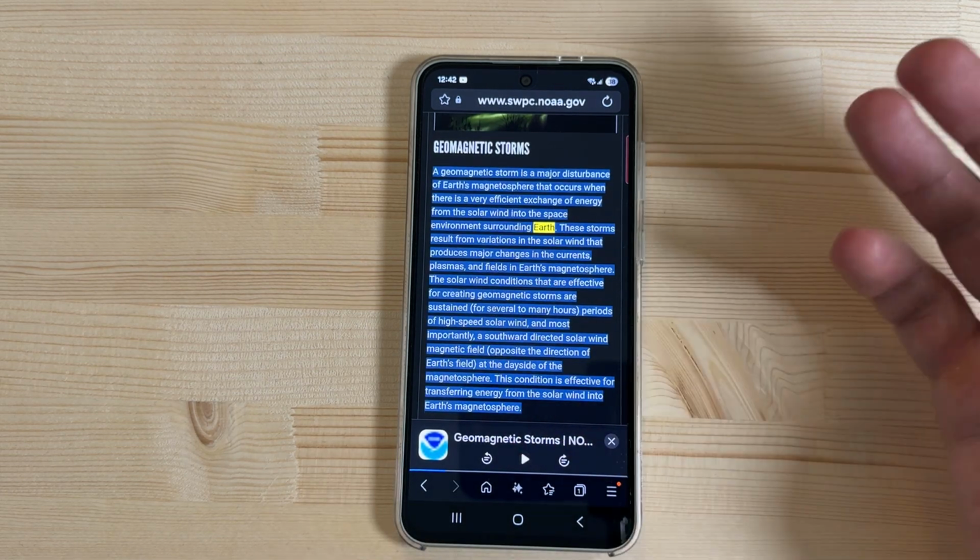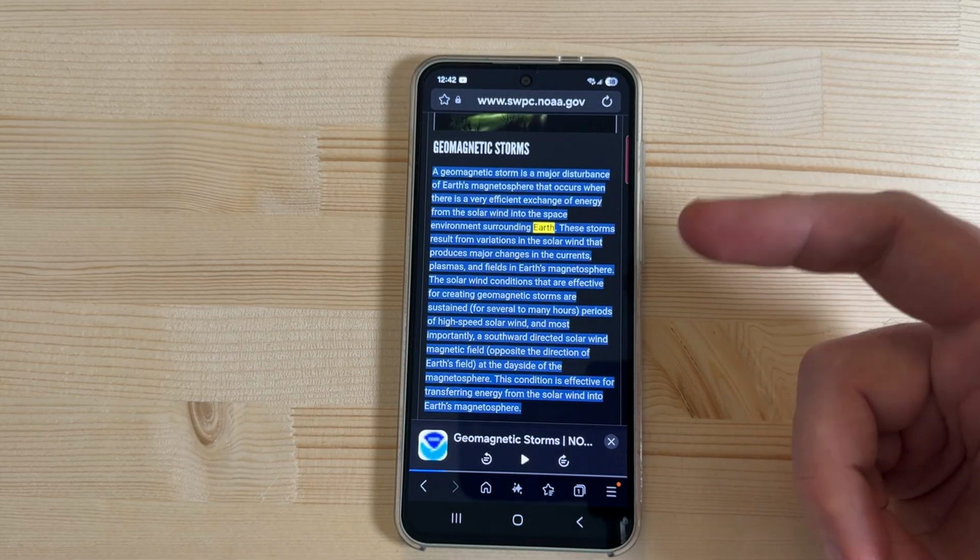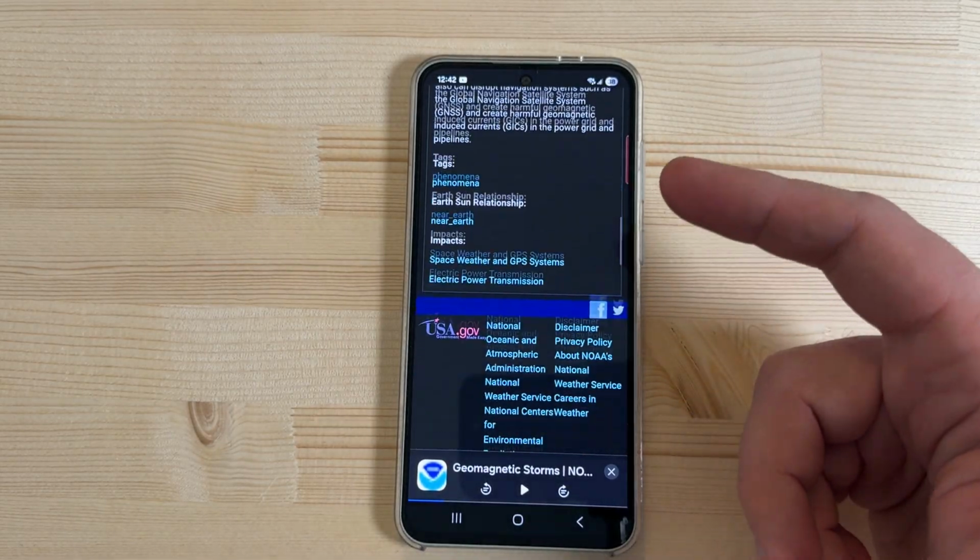So it is very easy, in my opinion. It's a good feature, and it's very useful when you have long articles to read.